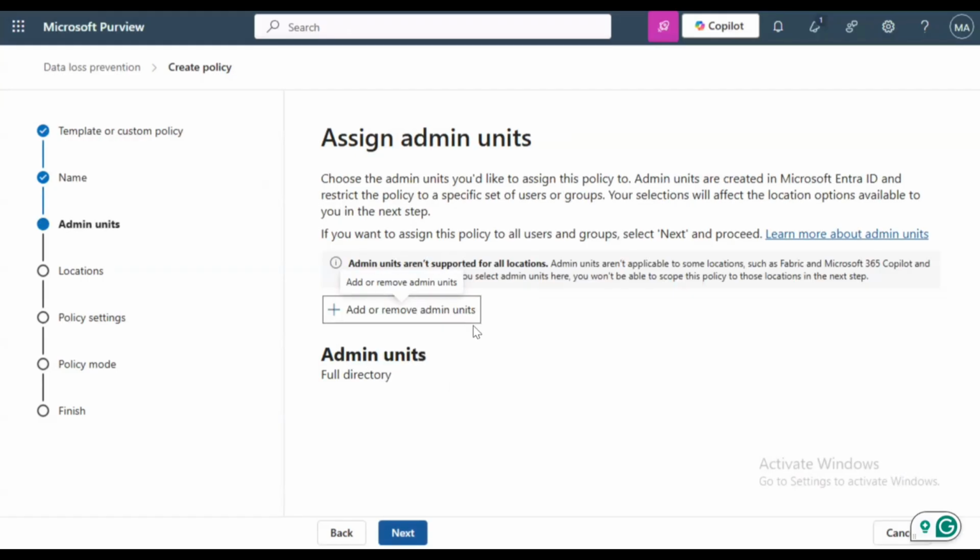So in our next window, we have the option to assign this policy to administrative units, and usually you'd create administrative units in Microsoft Entra ID. Administrative units would help you to apply policies to particular groups of people, but in this demonstration, we would apply it to the full directory. So we can leave it as default and click on next.